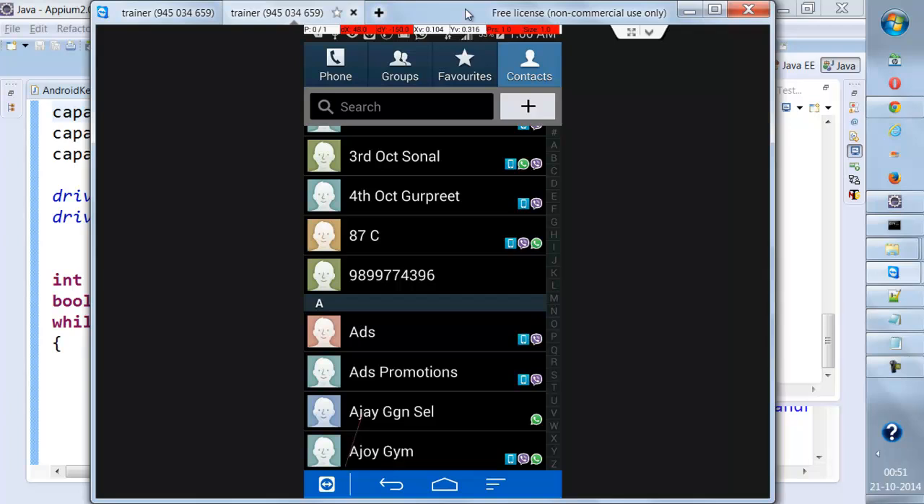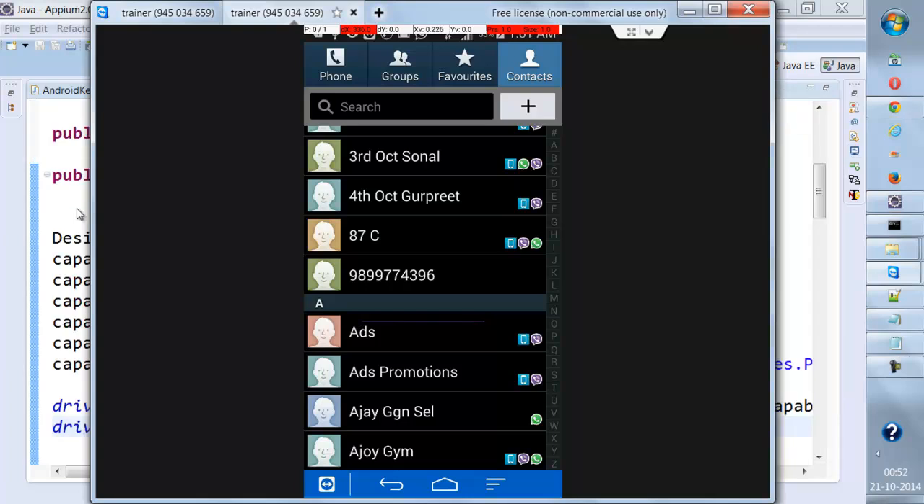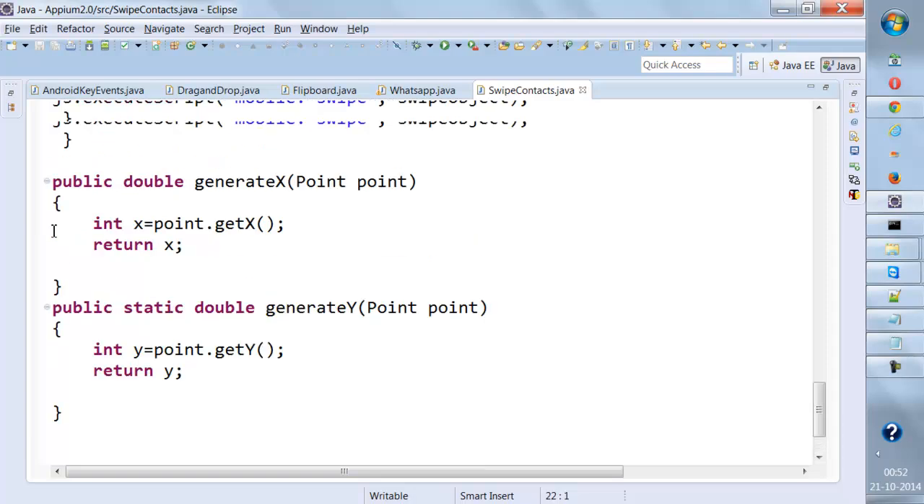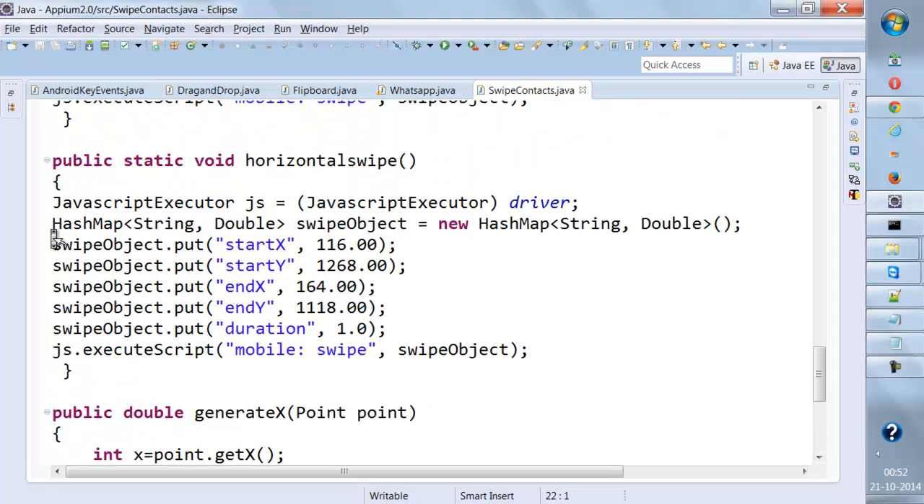And let's see. See, it has actually horizontally swiped on that, although it didn't make any call. This is because I have given the swipe duration as 1 second. If I change it to 2 seconds, if I go over here and change it to, let's say, swipe for 2 seconds, and then run the code again.